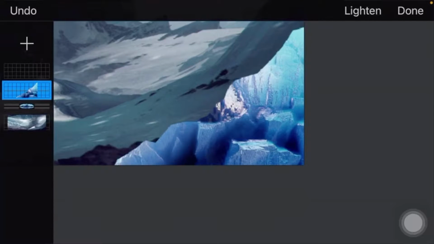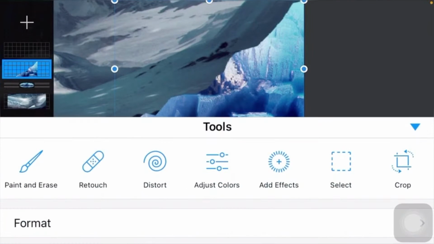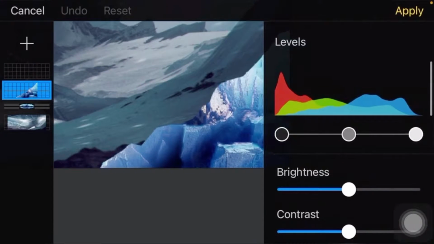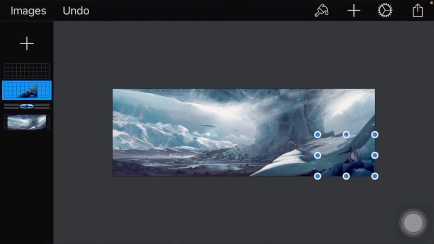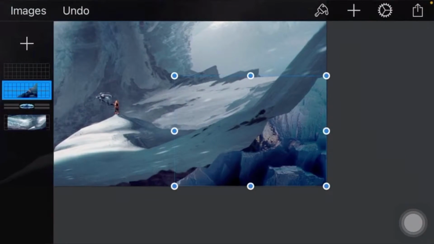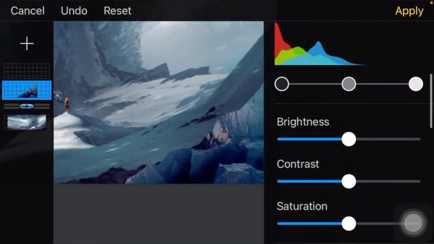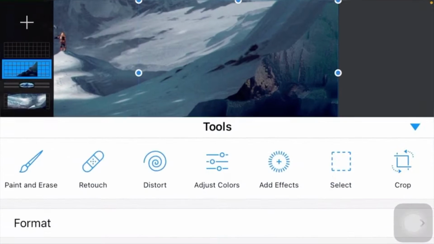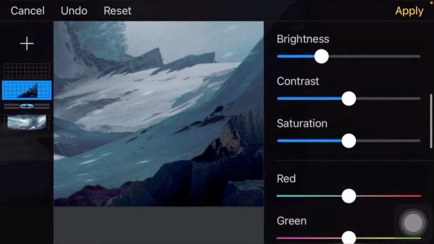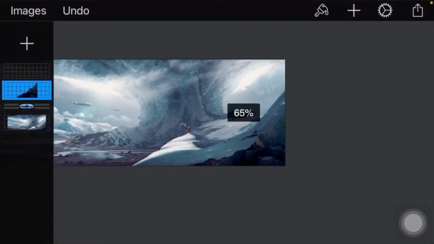But before we lighten the outside area, we're gonna click on the paintbrush, adjust colors, and we're gonna make it pretty dark, because it's gonna be closer and it's also in the shadows, so it's gonna be darker. Click adjust colors again, and turn the brightness down even more. And we're just gonna keep doing this a couple times until we like how dark it is. I sort of like that.